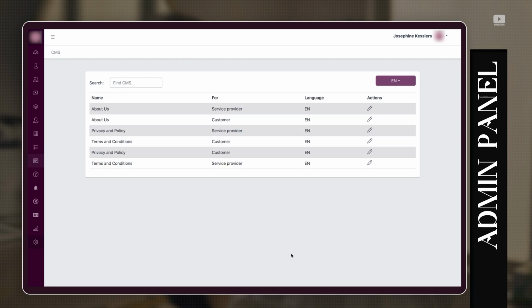The next very important module is the CMS. CMS is basically the content management system wherein the admin can look into the about us content, the privacy policy, and the TNC, terms and conditions. So these can also be edited in real time. Any kind of modification made from the admin panel will directly reflect in the front end of this application. And there's also a search bar in order to look for a particular content.